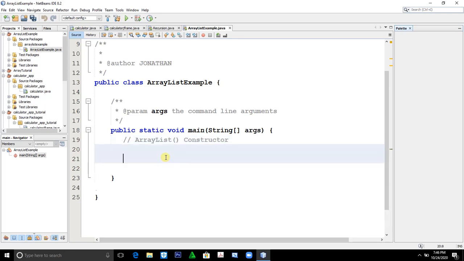So, for example, number one, ArrayList constructor. For example, ArrayList, then the object name, let's say list, equals new ArrayList.